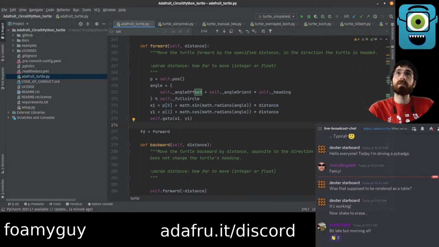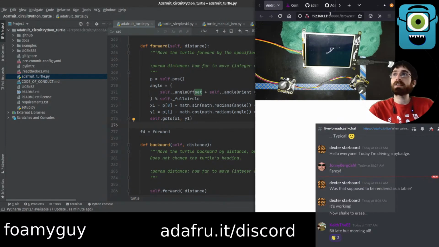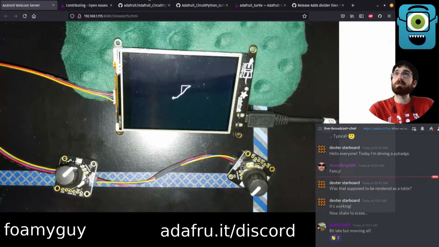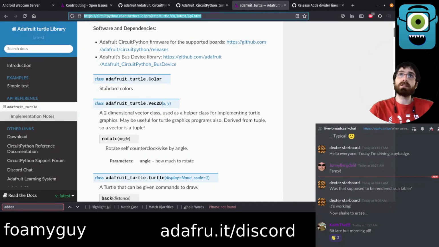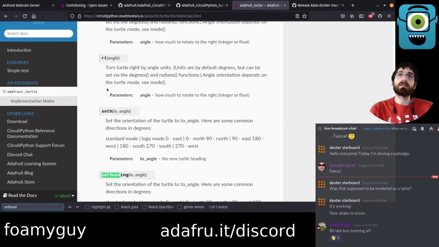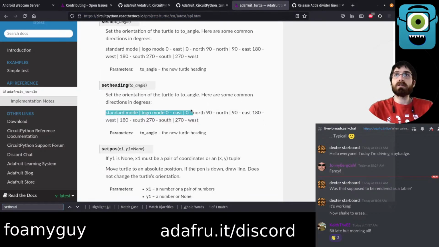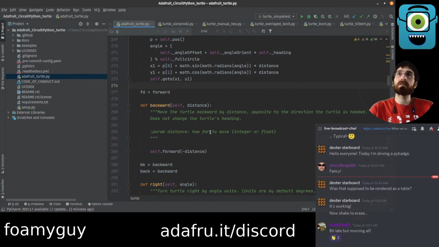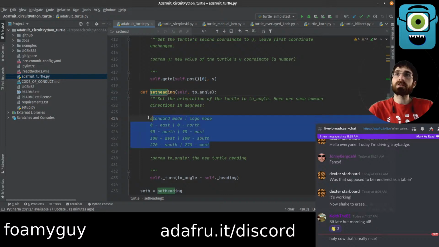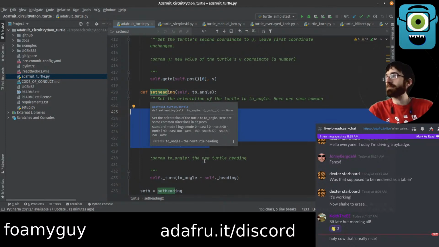But now we notice that the docs for Turtle are kind of messed up. The way that this set heading, this thing right here, is all jumbled. But it's supposed to be more like this. Makes a lot more sense.